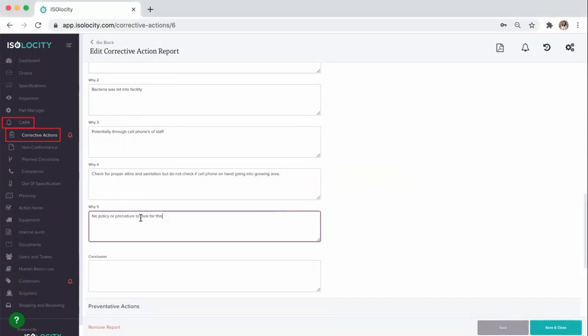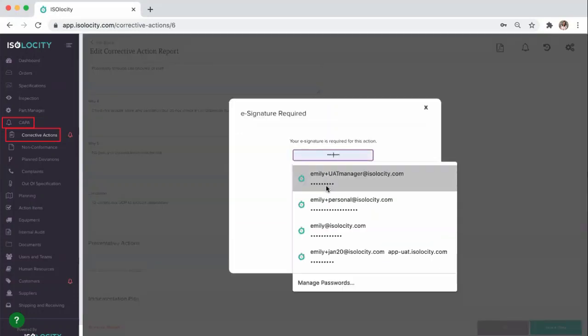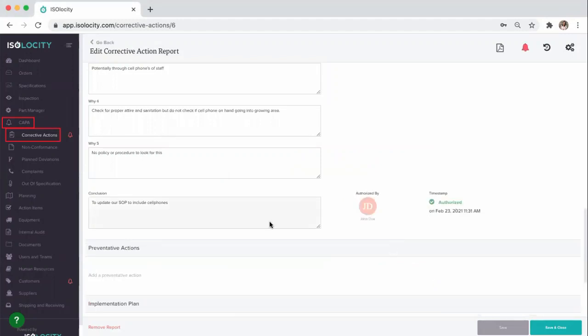You would then enter the conclusion, which would be to update our SOP to include cell phones. And then you would authorize this section with your e-signature. So this will stamp it with the date and time in which it was approved.